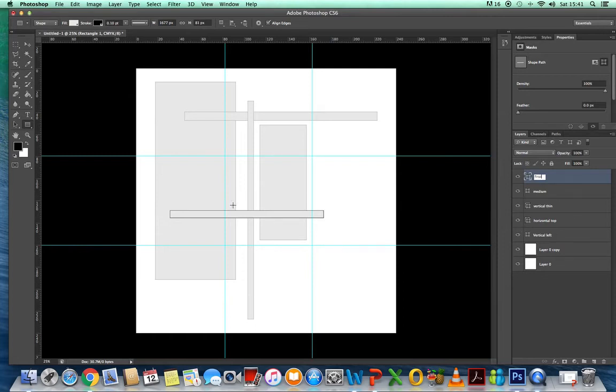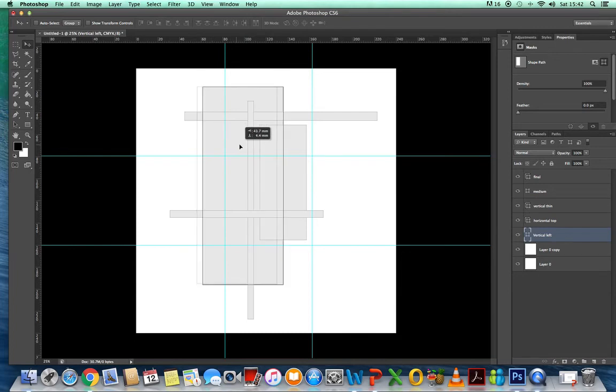So now if you want to, like at the minute, this is too big, I think, so I want to change it. So I'll just click back on that layer, which is vertical left. And if I go into my drag tool, I can still move it.